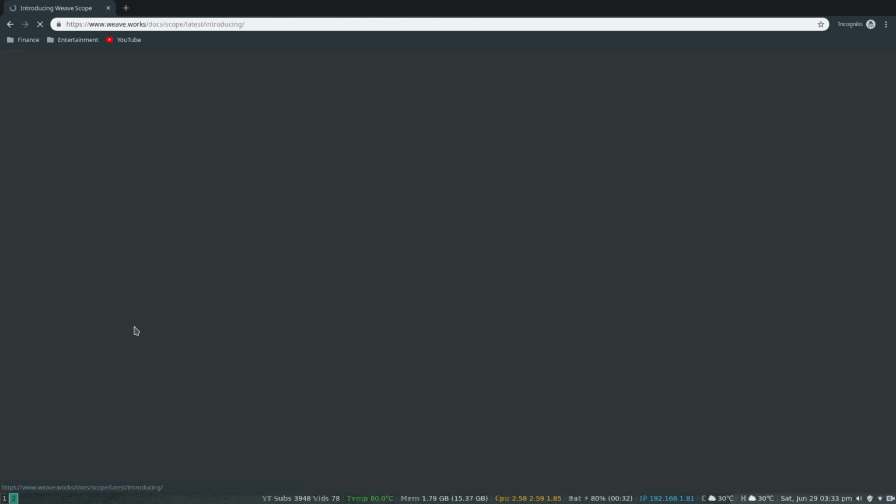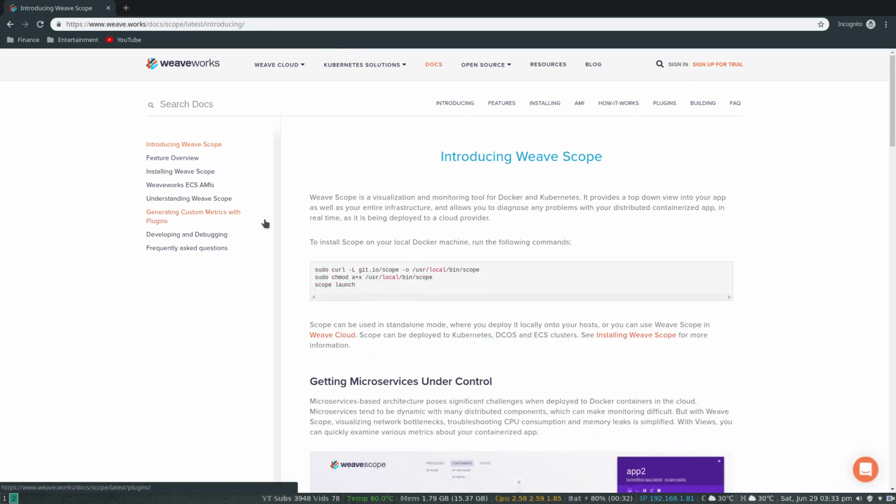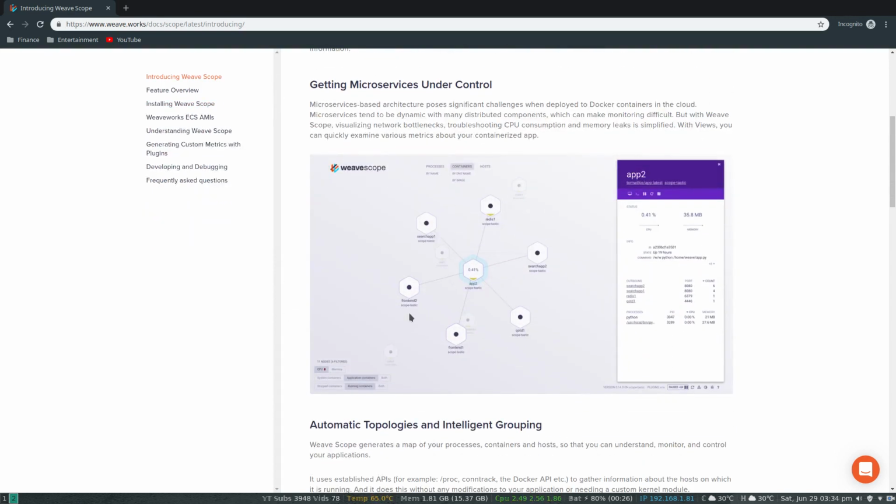Introducing WeaveScope. It can be run as a standalone. If you've got a Docker environment on your machine, you can run WeaveScope on your machine. But this demo is all about installing WeaveScope in a Kubernetes cluster and monitoring and visualizing the entire cluster. You will get a dashboard similar to this, showing individual nodes and how each node is connected to each other.